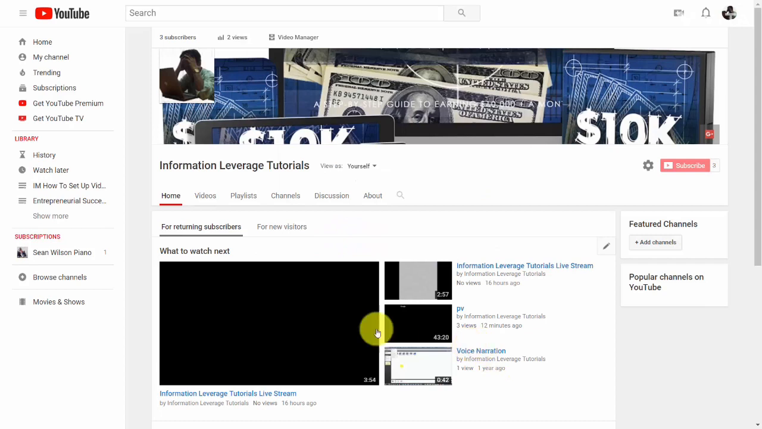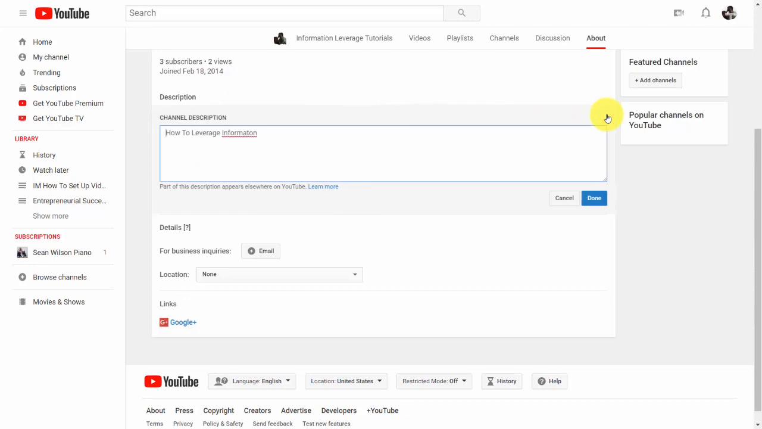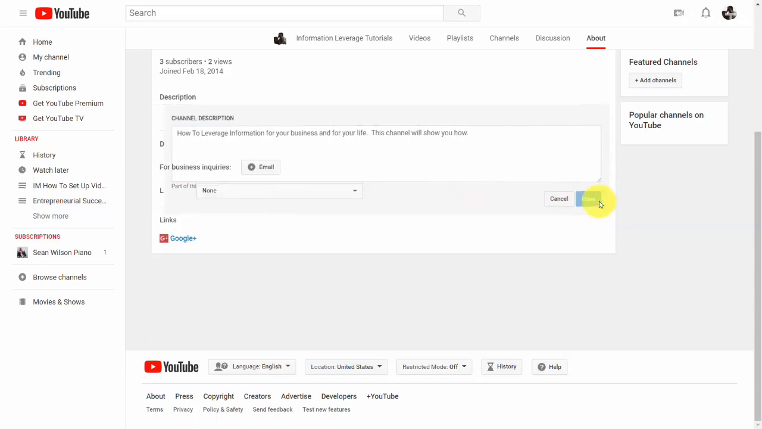Now the other thing you can do is click the About area. When you click the About area, you're going to be able to add in some detail. For example, you're going to be able to customize your description. And again, you want to be aware that this description is also going to appear on YouTube for your channel. Once you've completed your description, you can then click Done.